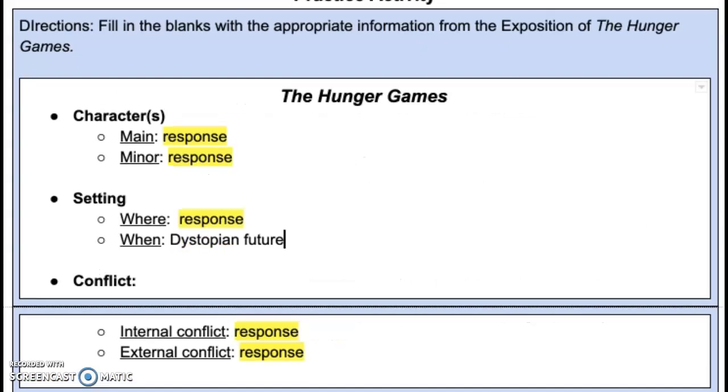Now it's your turn to fill in the blanks with the appropriate information from the exposition of our novel, The Hunger Games. So you're going to complete wherever it says response, doing the main character and the minor character or characters, and the setting, which could be one or more settings where most of the action takes place, and the internal and external conflict. This is information we've been reviewing throughout this quarter and last quarter. Be sure to complete this and then turn in the assignment.